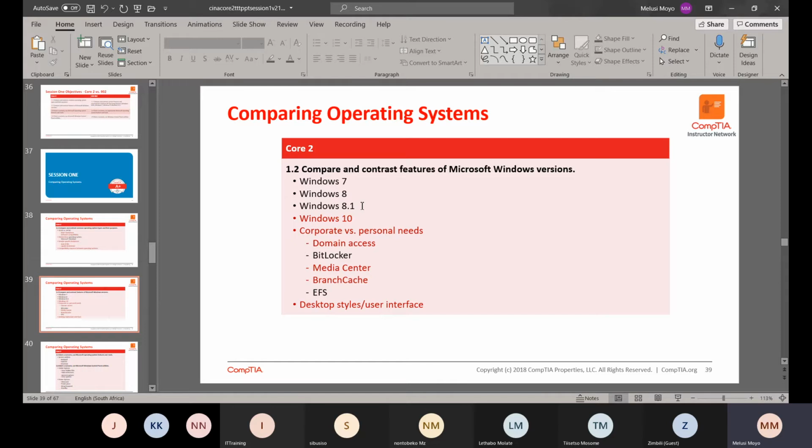So we have the versions, right? And then also we have the editions, right? When we're breaking down the editions, we find that Windows 7 has Home Edition, Pro Edition, and Enterprise Edition. And all of those editions come with certain features, right?